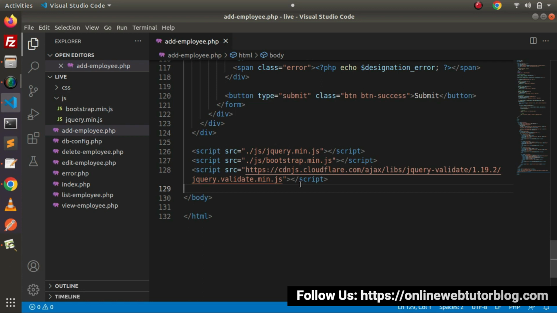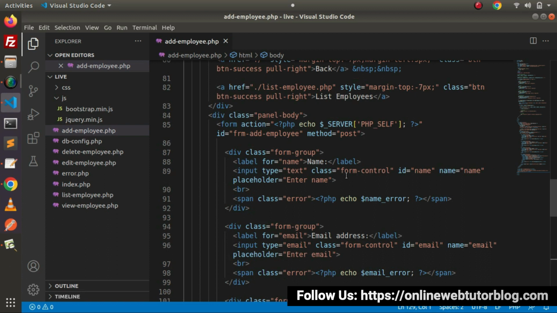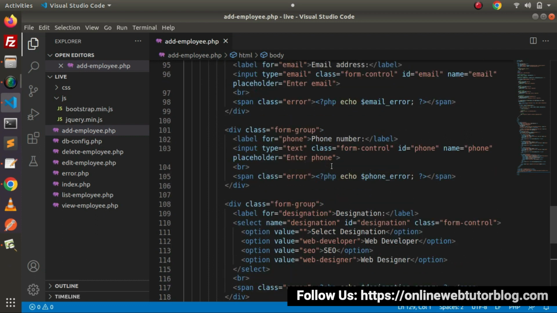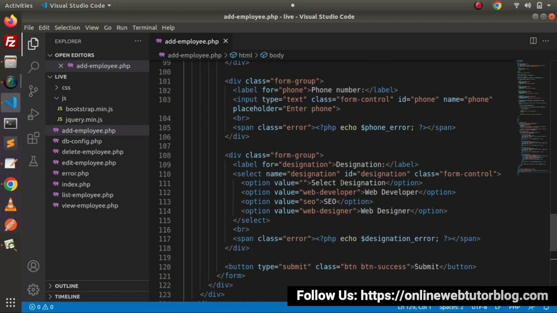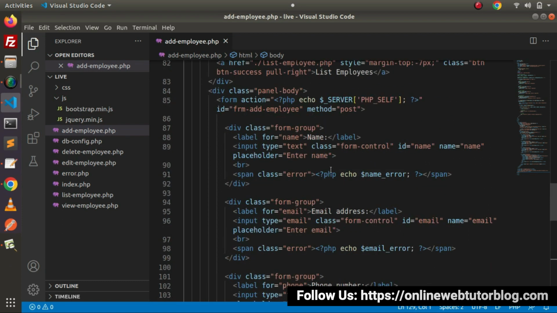So what is the use of the validate method? Let's understand that. Before using client-side form validation, first of all, we need to make sure which fields are required inside a form. In this case, all these fields are required: name, email, phone number and designation. So before using validate, we need to add the required attribute.